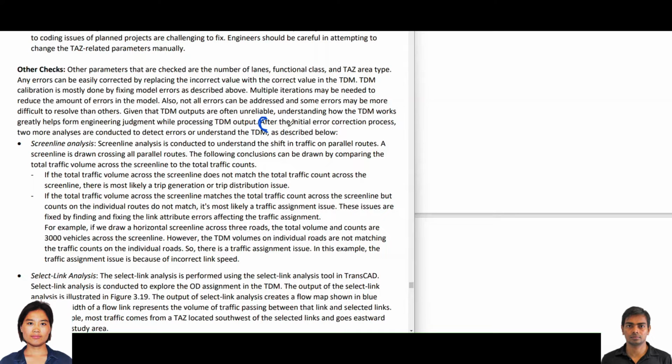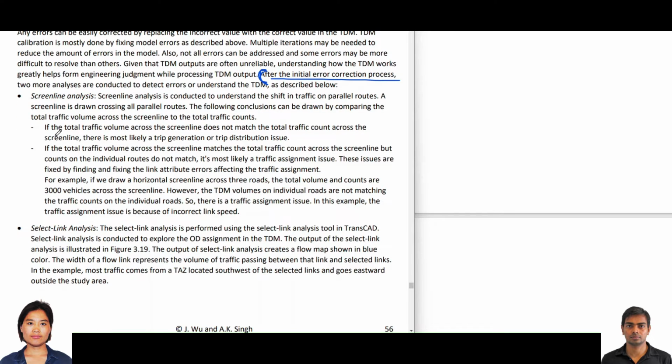So after the initial error correction process, which we discussed in our previous video, the next step is to look at the travel pattern in the TDM model itself. So there are two different techniques that are used to understand the travel pattern, and both of them are used on all projects. So it's not like we use one technique and the other one is skipped. They both go hand in hand together.